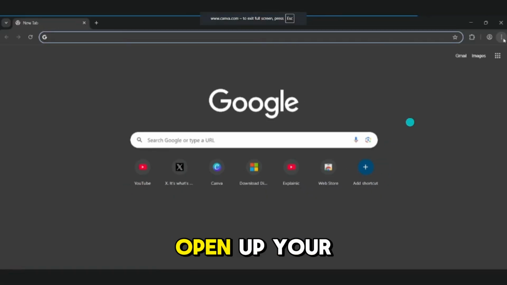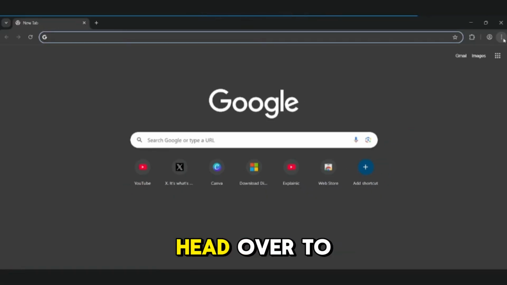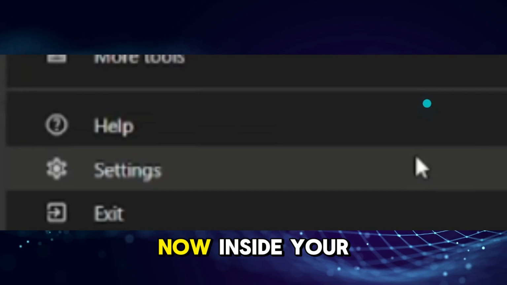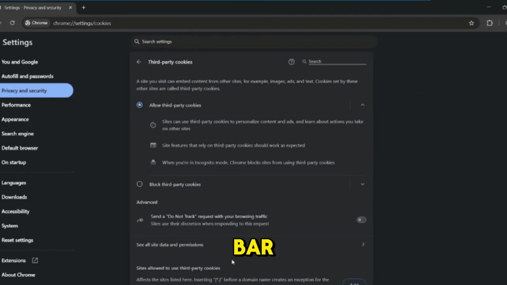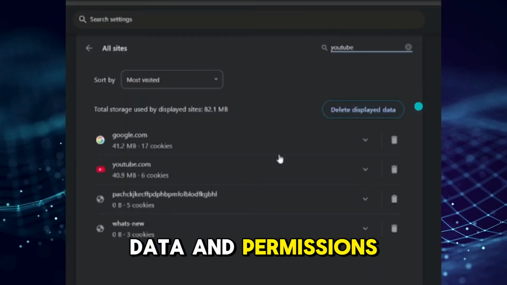First things first, open up your browser. Once you're in, head over to the top right corner and click on the three dots. That's your menu. From there, select settings. Now inside your settings, look for privacy and security on the left sidebar. Once you're there, find cookies and other site data and click on it. Then go to see all site data and permissions.